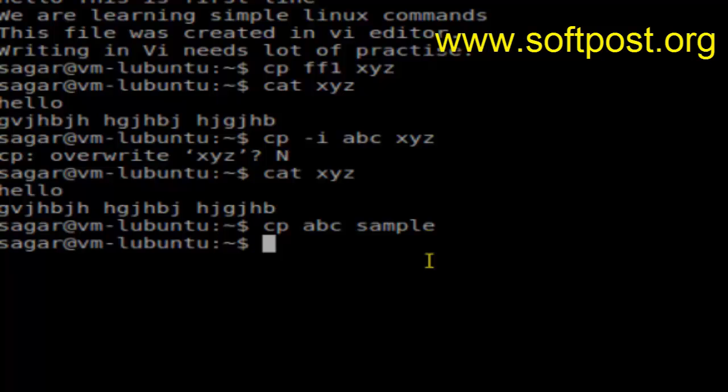Now if I do ls sample, it should display that file there, abc. As you can see, that file exists in there. So that's how you can use the cp command to copy files in Linux. That's all about copying the files.